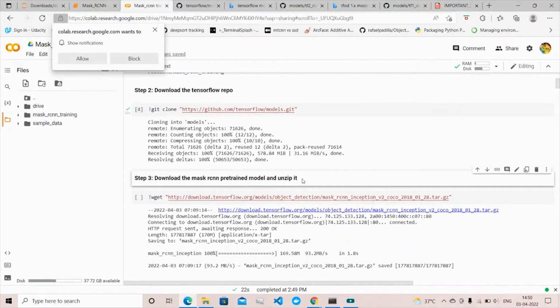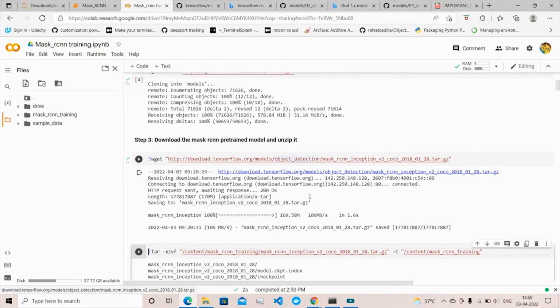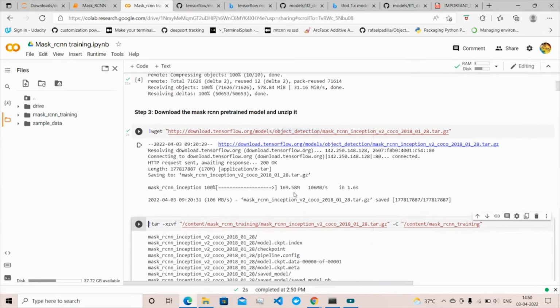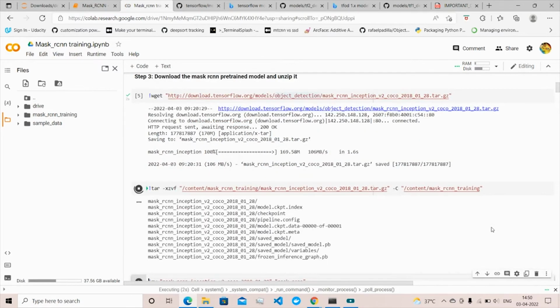Now the cloning has been done successfully. Next, you want to download the model. Paste the link in the wget command. Using wget, you will be able to download the model. I have downloaded it; it is 170.58 MB. It will be in tar file format, so now you want to extract this tar file. I will be unzipping this tar file.